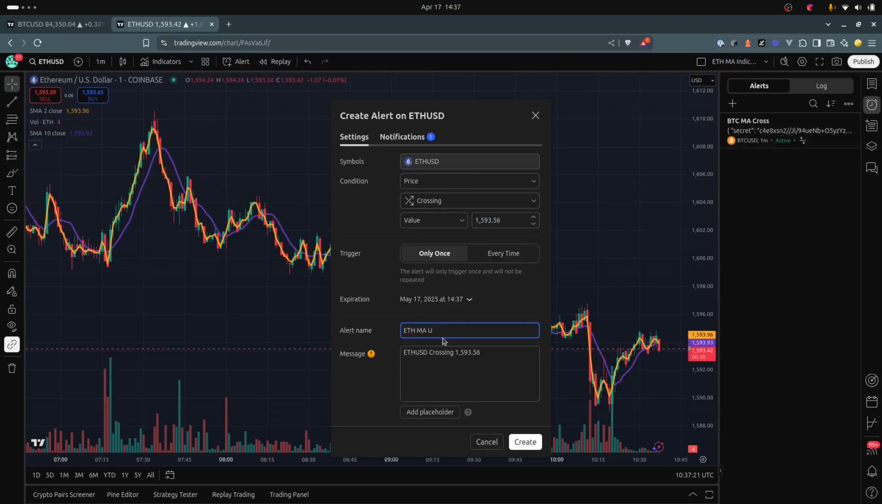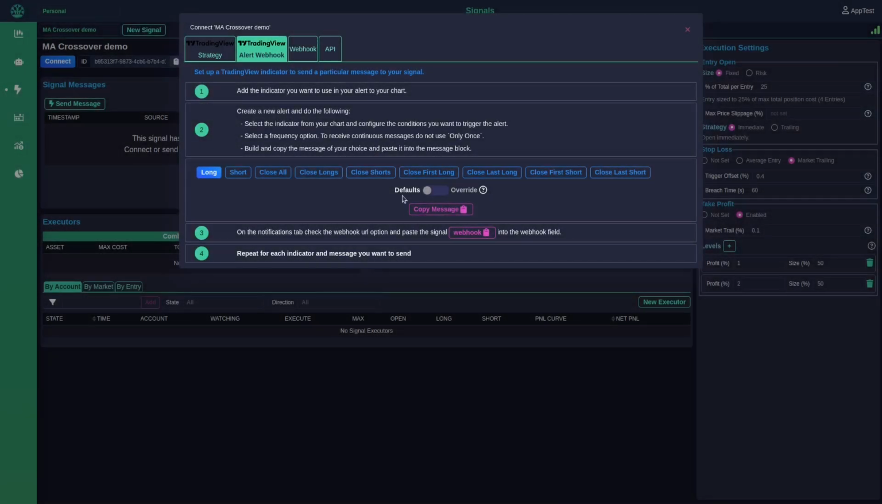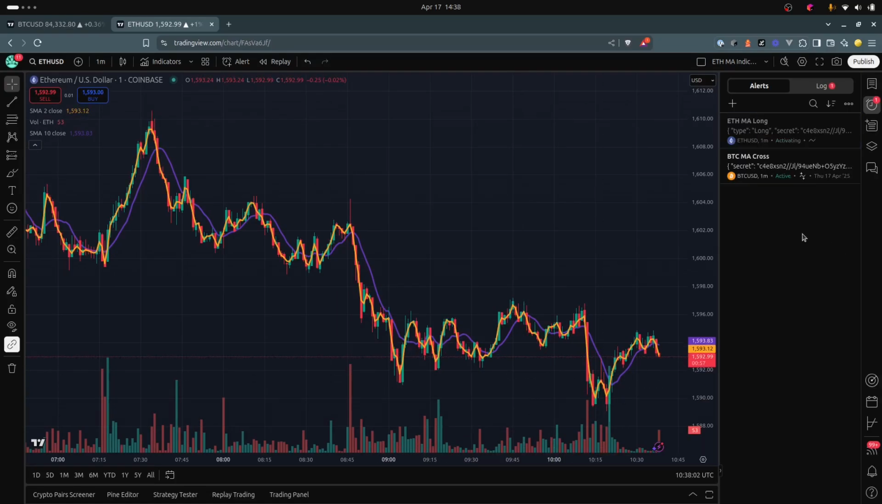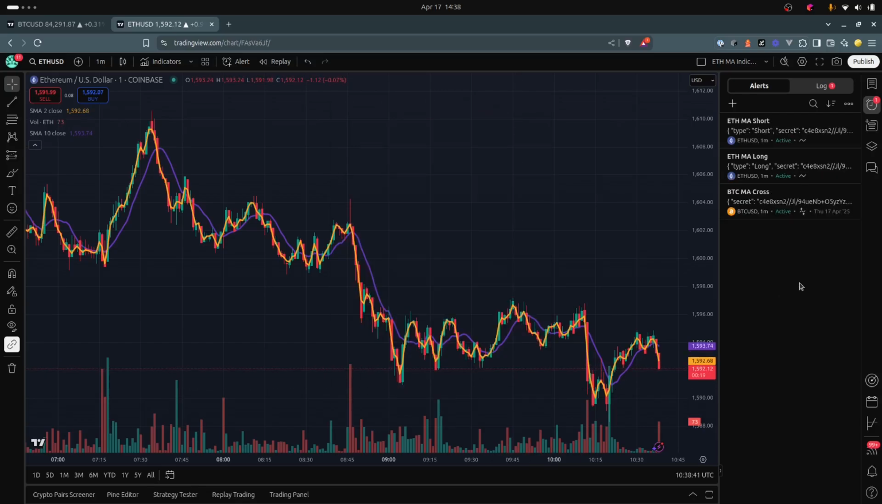We create our long alert, paste our long message, and configure it to trigger when our short time frame crosses above the long time frame. We make sure we are connecting to the correct webhook and create our USD long alert. We repeat that process for the short message, with our short time frame crossing below the long time frame indicator. Now we have a moving average USD BTC strategy alert, and we have 2 alerts for the USD market indicators, one for the long cross and one for the short cross.